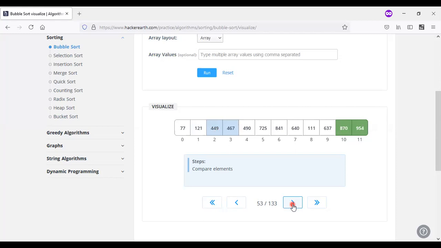This 449 will be compared with the 467. Whether it is smaller or not, if it is smaller than that one, then it will move to the next element, 467, which is compared with 490. It is also smaller, and this also has been specified as smaller, until it reaches 841 and 640. Here it is specified that they are not in the correct order, the wrong order is there.